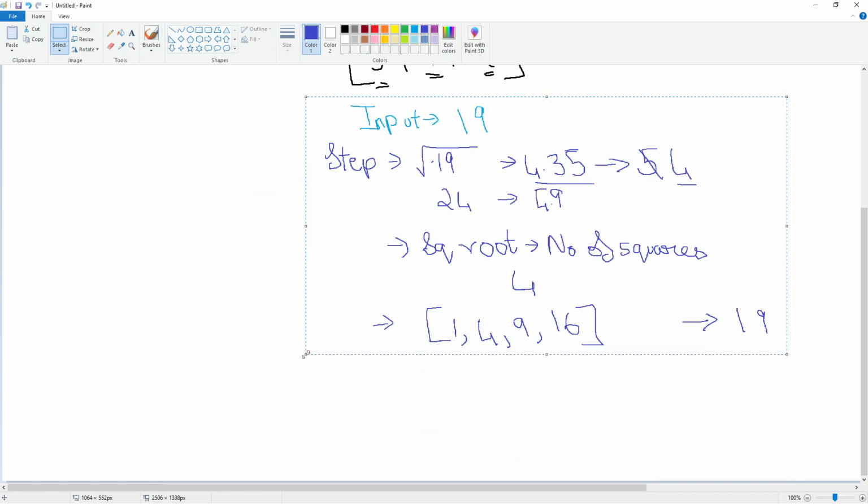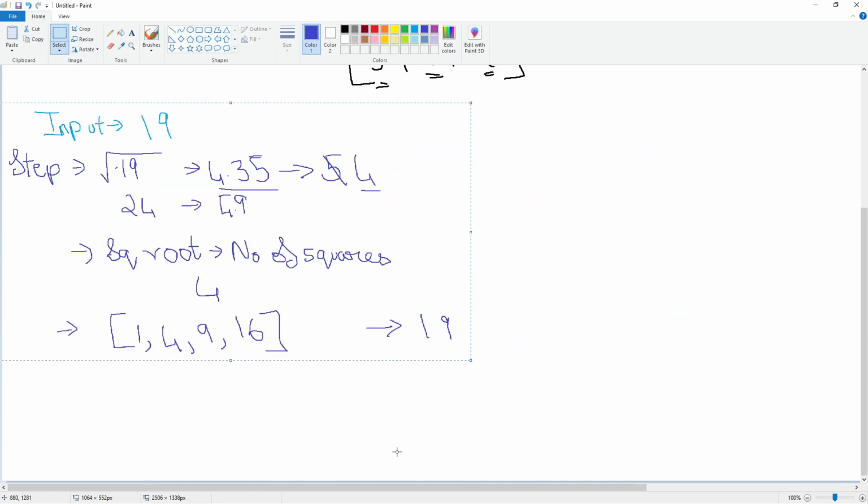Let's move it up to the left side. So now to get 19, what we could do is something like: first we can start from the beginning, from 1 to 19. We can iterate over it and see to get 19 what are the squares we need. Like in your first step we can say let's say we iterate from 1 to 19, right?